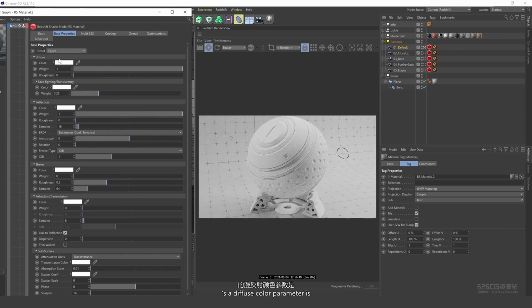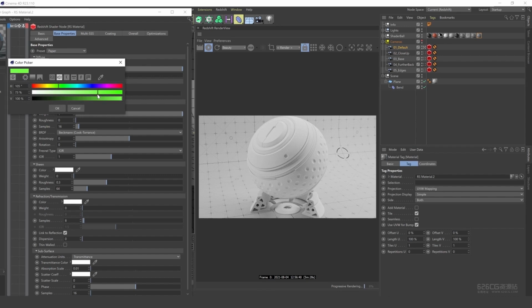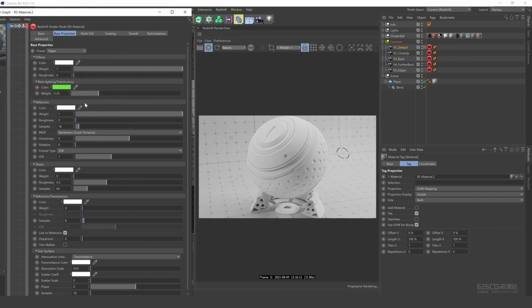The diffuse color parameter is used here, as well as a new parameter, backlighting translucency. It gives the effect of translucency of thin material in the light. Try to hold a piece of paper up to the light and see how it shines through. This is exactly what we want to get. You can choose the color and also its strength.